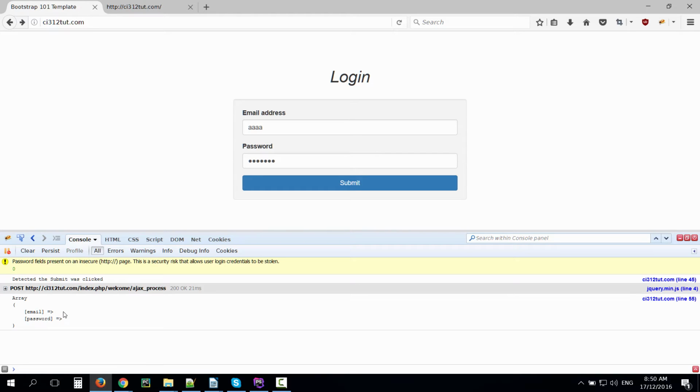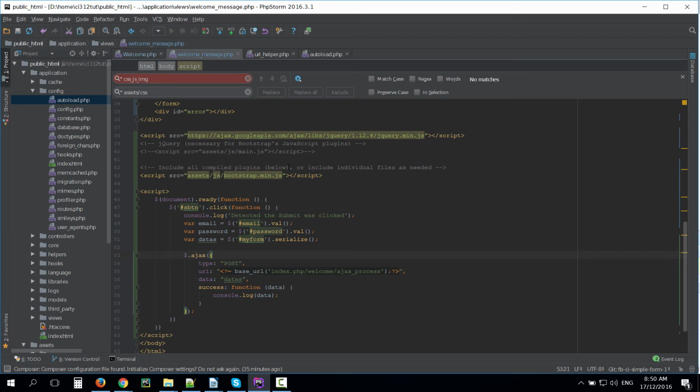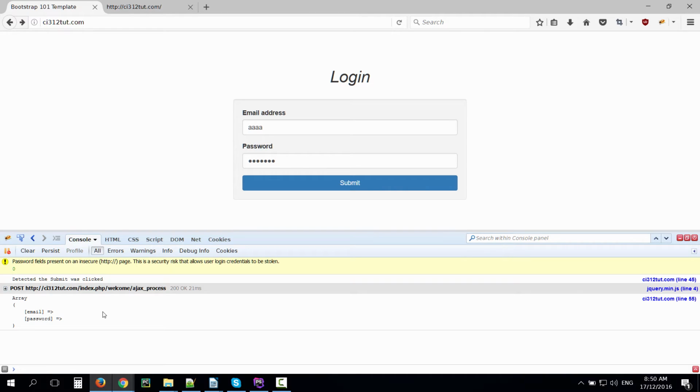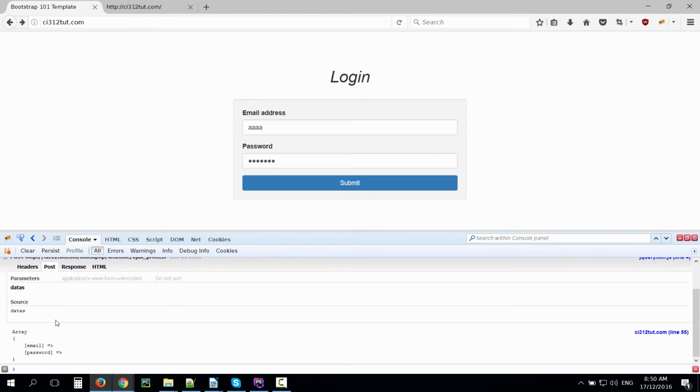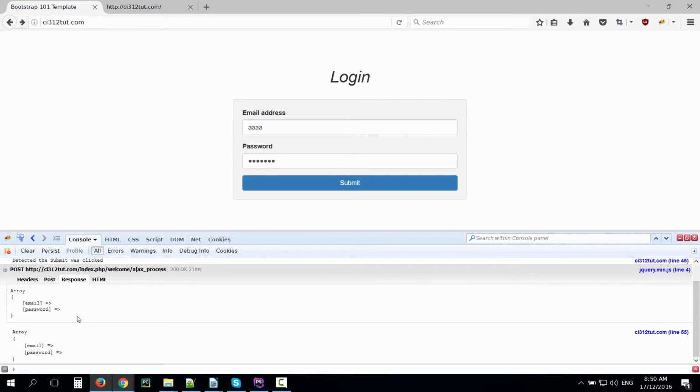So what is going on here? Let's go have a look. We're serializing this thing. Well, it's not posting anything. It's empty, which makes sense because it's coming back and telling us it's empty. So our email and password are not being filled in.